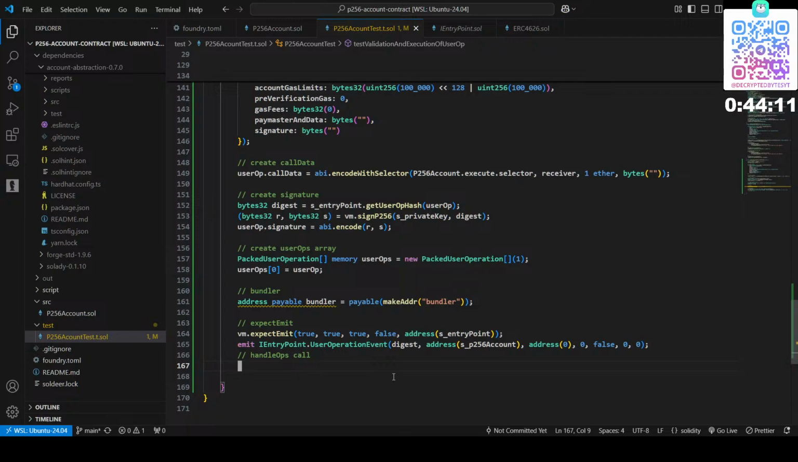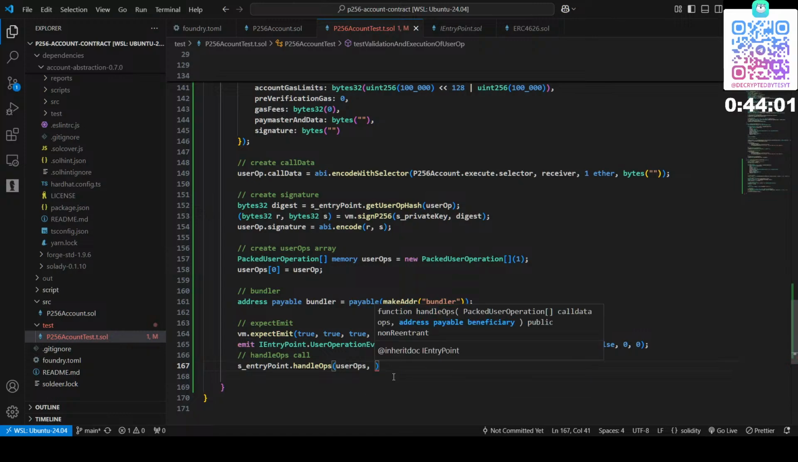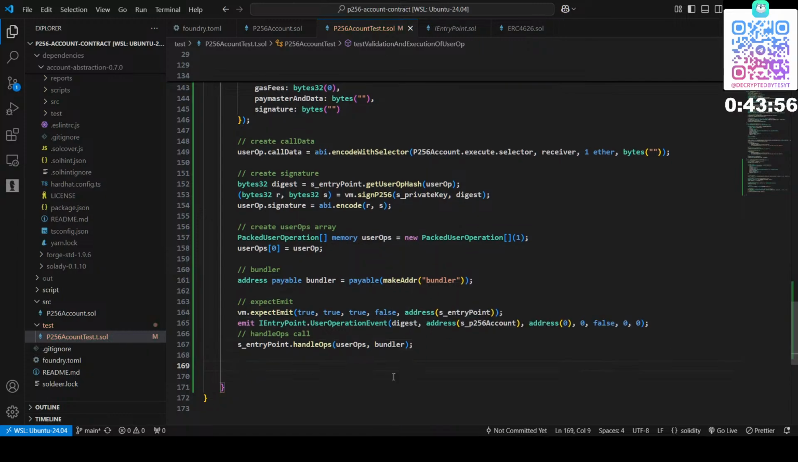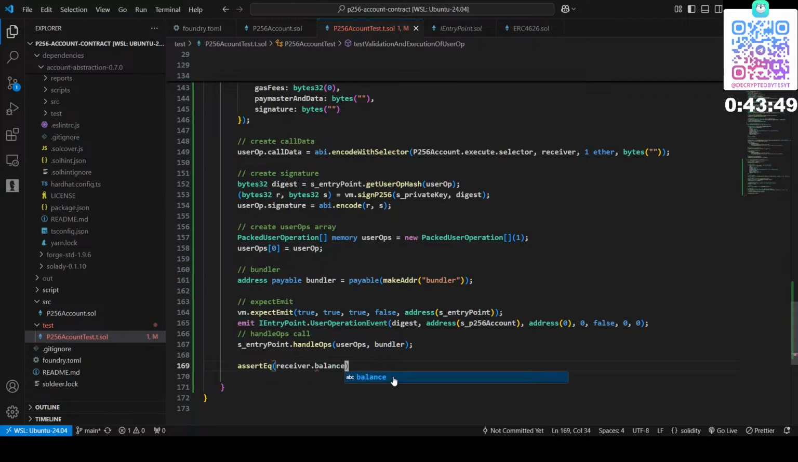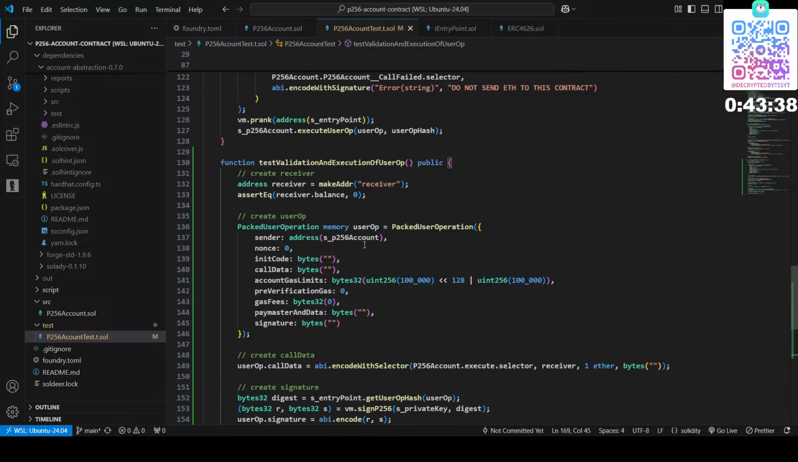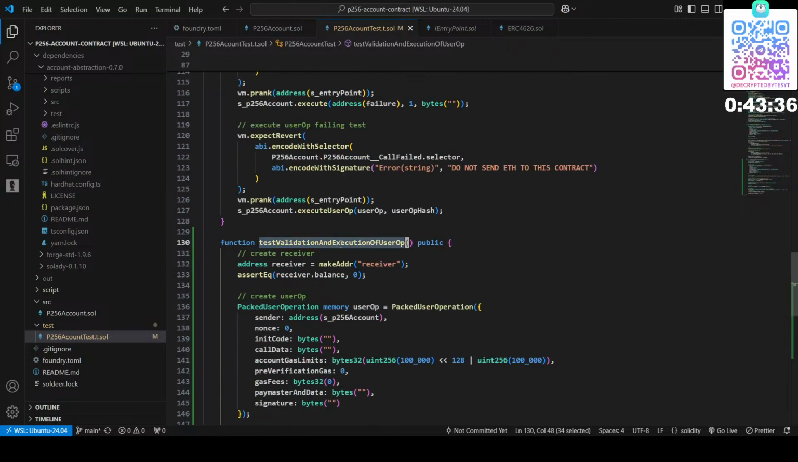Now we'll say s_entryPoint.handleOps userOps, comma, bundler. Last is assertEq, receiver.balance will be 1 ether. And with that our test is done.